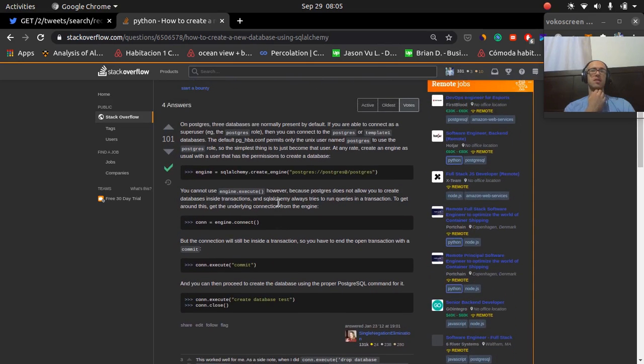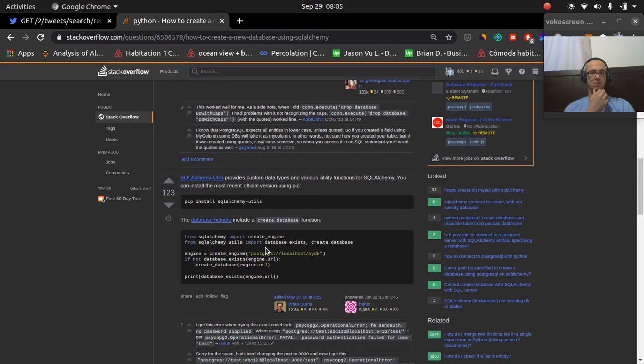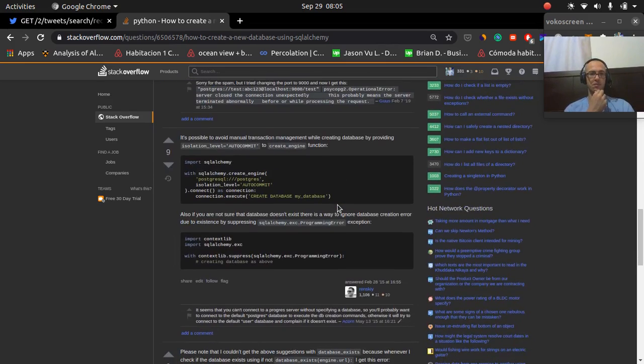So this is explicitly telling it. I'm wondering if there is a way to just make it automatically do it? So there is a create database function. That's pretty cool.